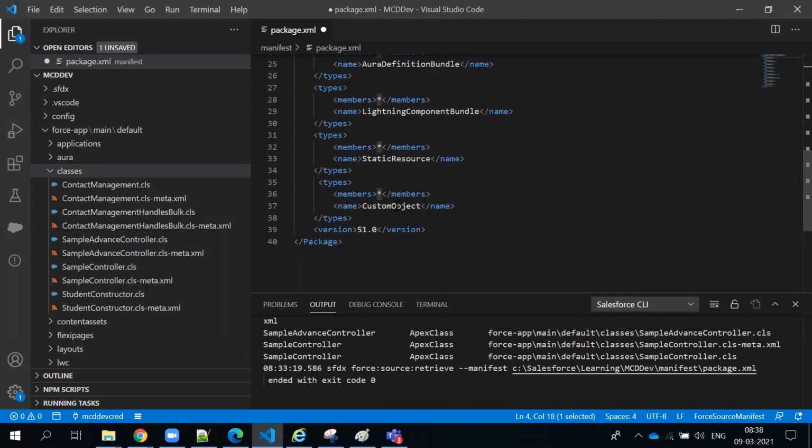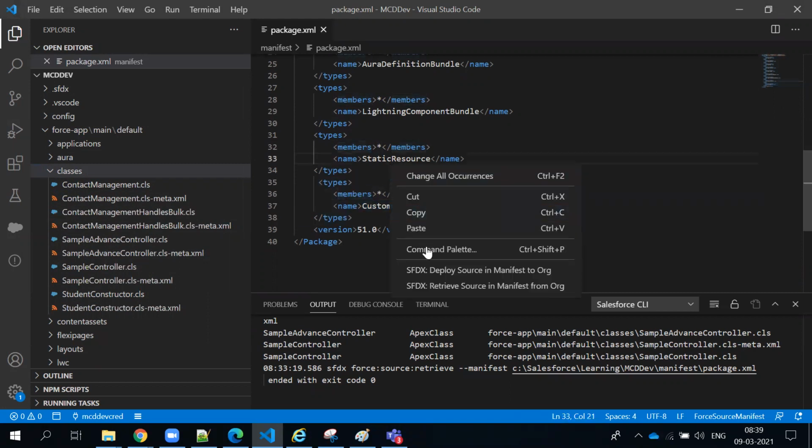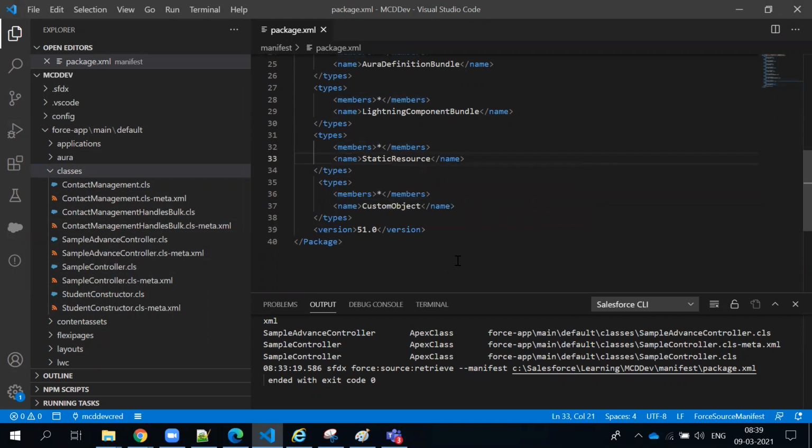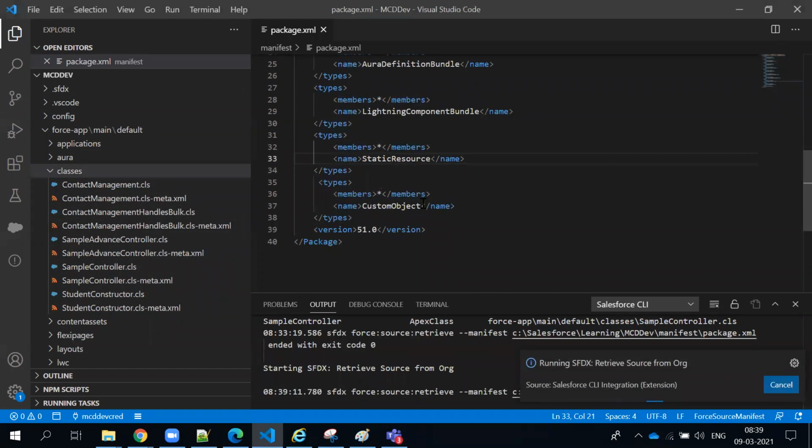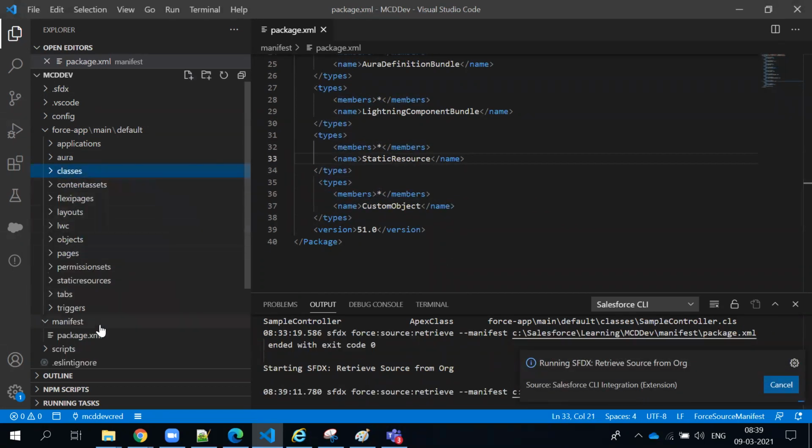So here what I'm going to do is custom object. I don't know how many custom objects I have in this particular Salesforce org. So let me save this and then retrieve from the manifest source. It tries to go and sit in this object section. Currently we don't have anything. Once it loads and runs successfully, we'll see the object sections here.